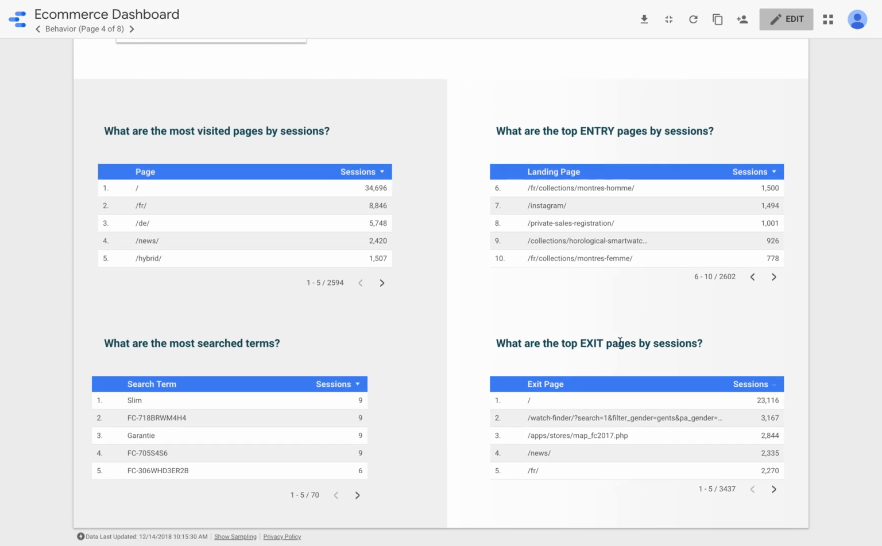Then, what are the top exit pages by sessions? It's a very important table also. We see here that most of the people exit from the homepage. And we saw also that most of the people actually arrive on the homepage. So it means that people arrive on the homepage, and they exit from the homepage. So it could be that the content on the homepage for Switzerland is not adapted to the expectations of the people, or it could be that the website on mobile is not so easy to see, and people are bouncing.